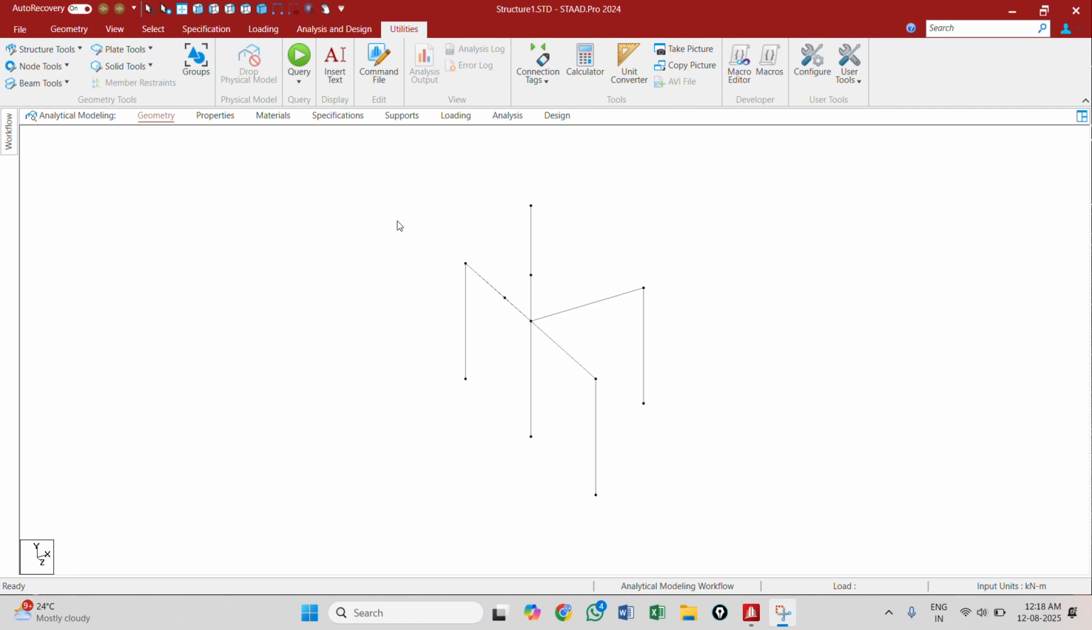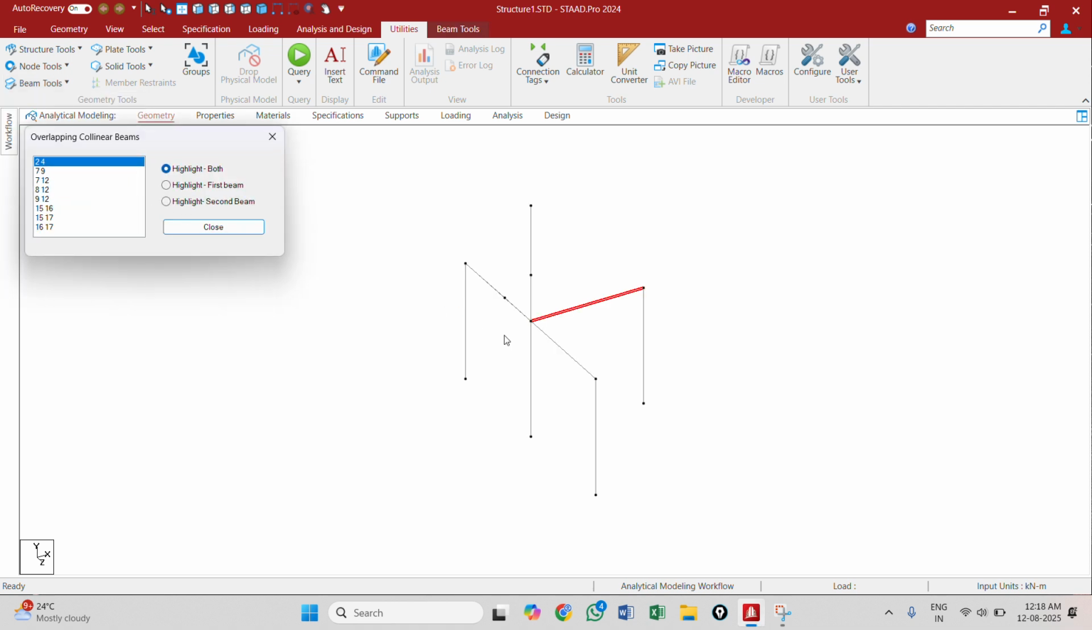Hello everyone. So today we'll be learning something from the beam tool, that is overlapping collinear beams. Usually what happens is, if the building is very big, we will not know where the beams are overlapped. For that we use this tool, where first you need to understand one thing.